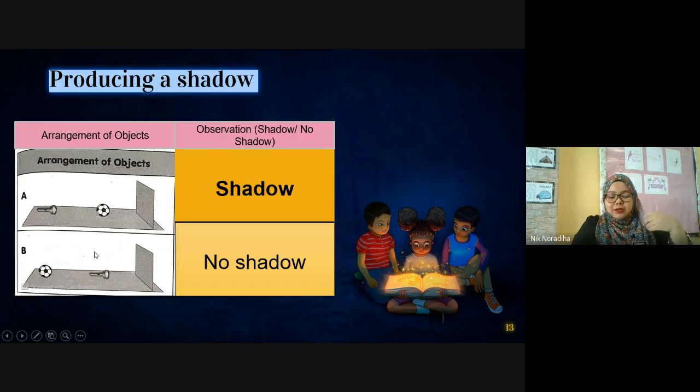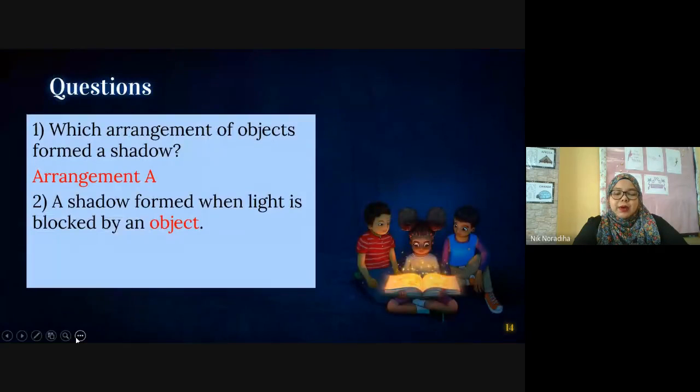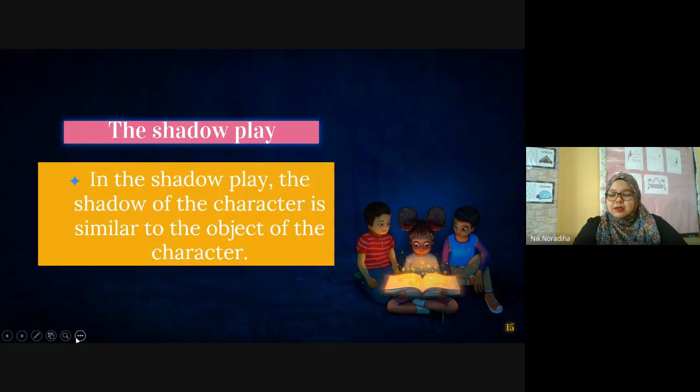The second arrangement, they put the ball behind the torchlight. So no shadow will be formed because the ball is behind the torchlight. So the light from the torchlight is not blocked by anything. So no shadow will be formed at all. This one is the activity in your science activity book, the one that you already did in the previous class.